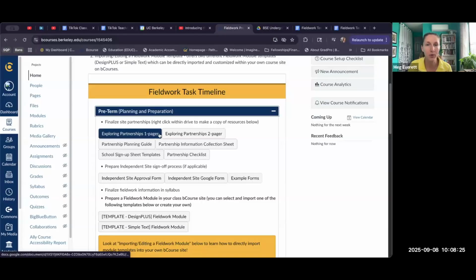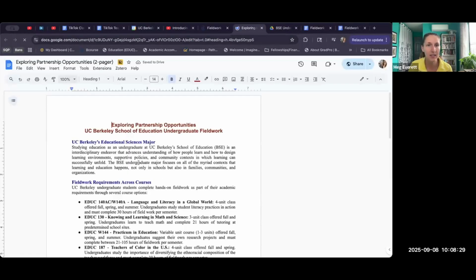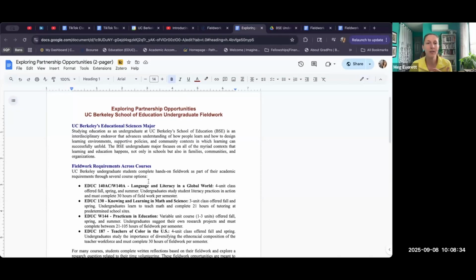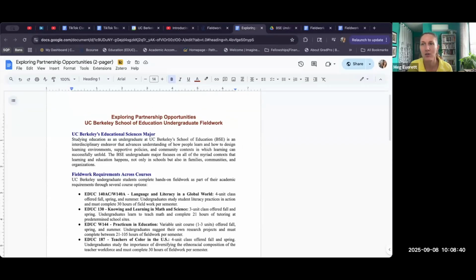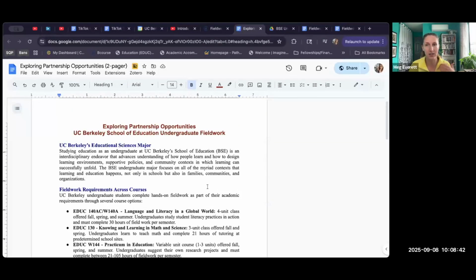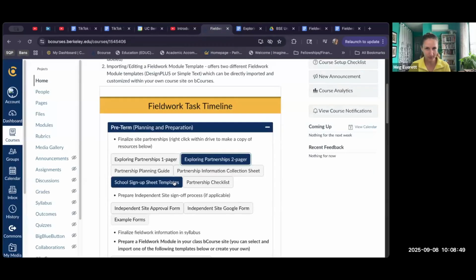And so, for example, you have an exploring partnerships two-pager. If this gets clicked, then it goes to a document in Google Drive that would be something you could deliver to an after-school program that might be interested in having school volunteers. And so this just serves as a resource that an instructor can then make a copy of and edit so that it fits what their course requirements are.